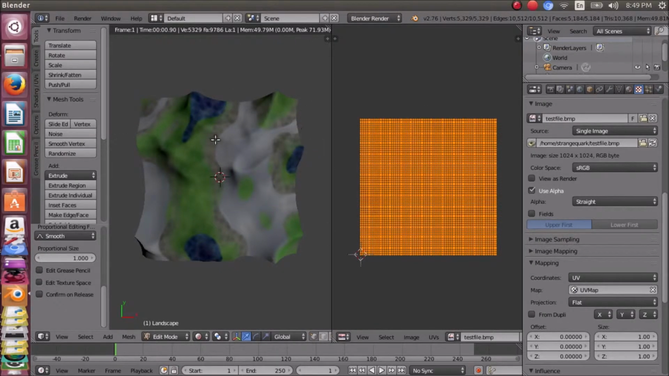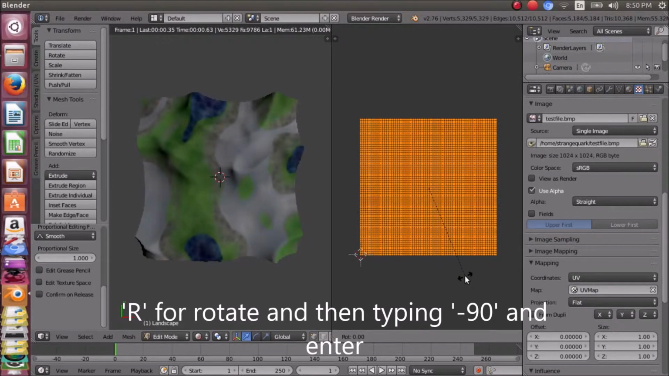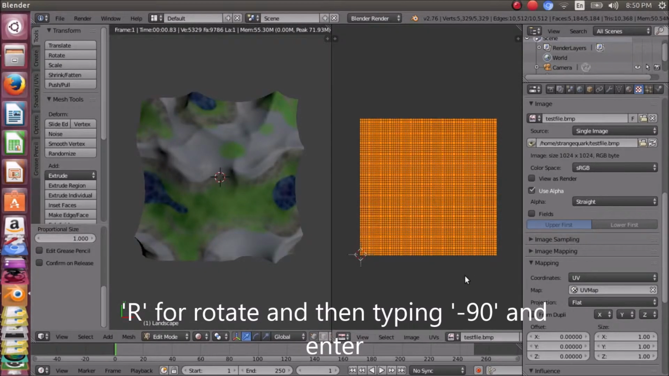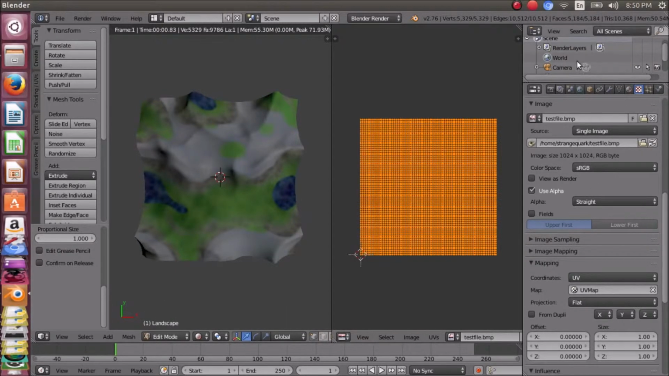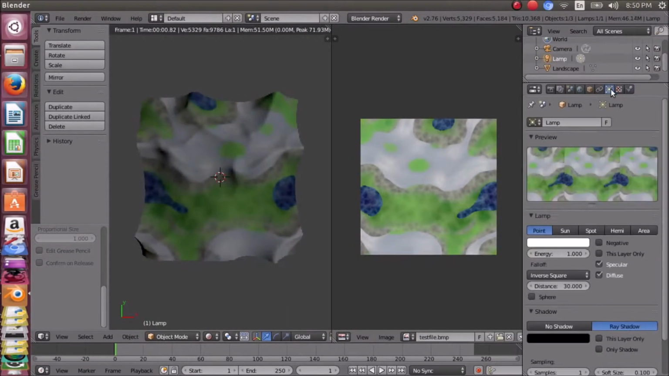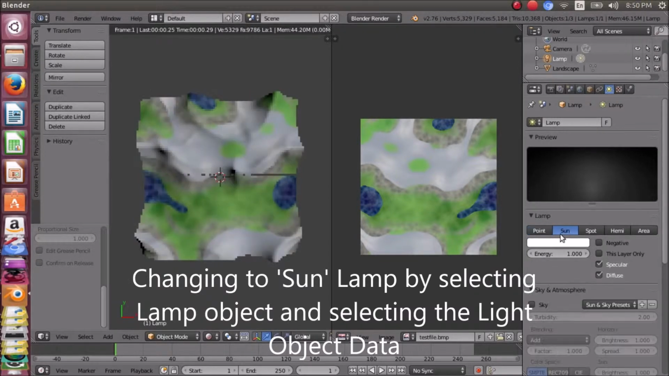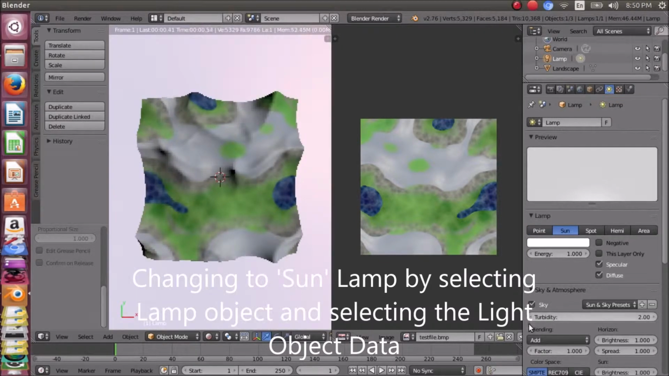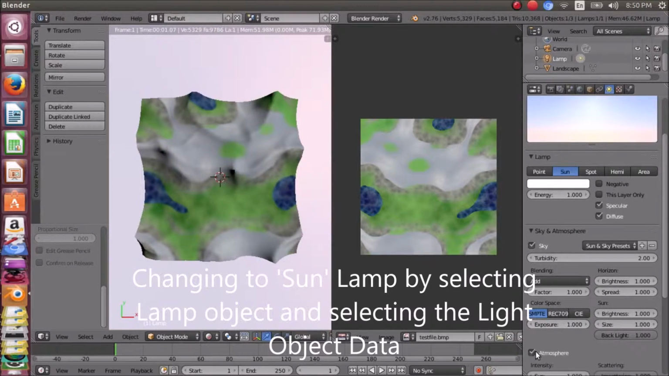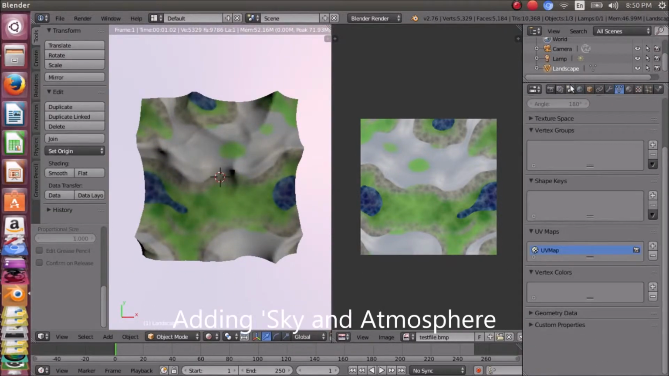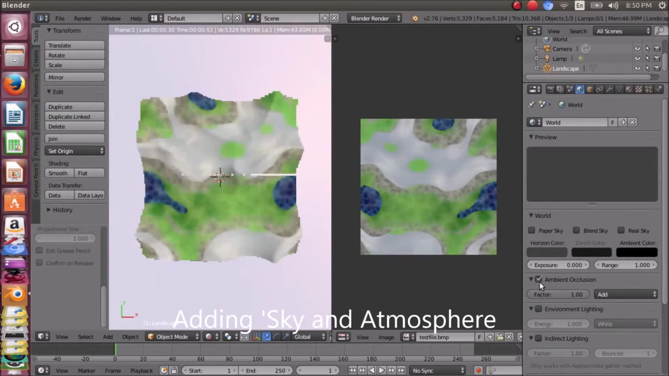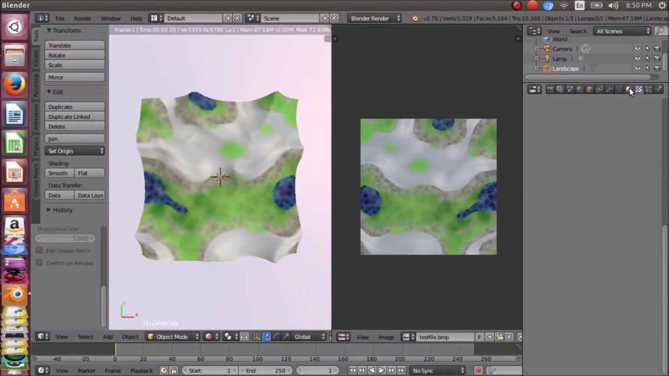Now you'll notice that the image is not aligned with the UV map. So what we'll need to do is rotate this. So I hit the R button, and then I typed in -90, which is just a 90-degree rotation. And we'll notice that the texture is now overlaid, aligned with the terrain itself, the terrain mesh. So that's kind of important to pay attention to.